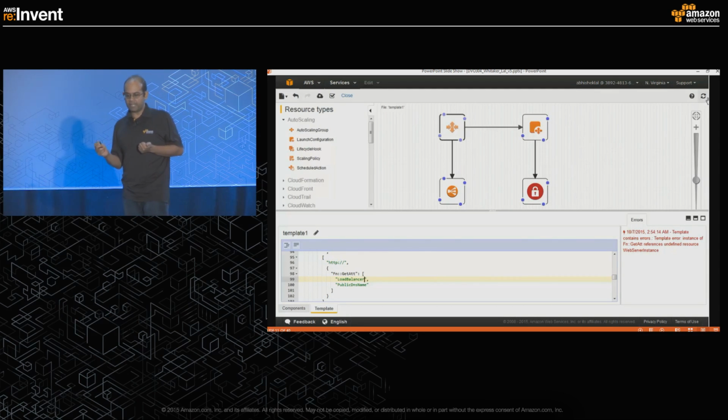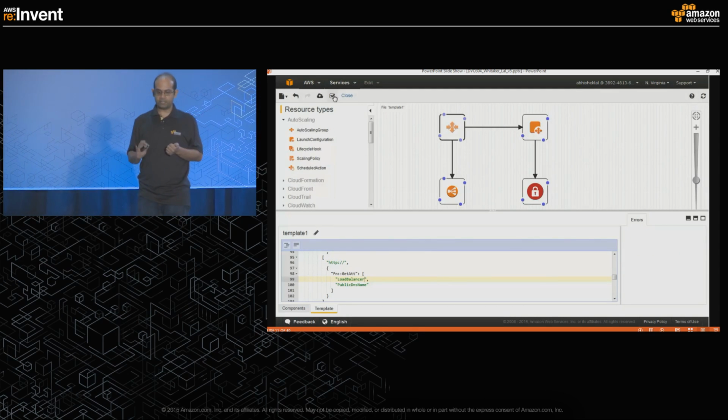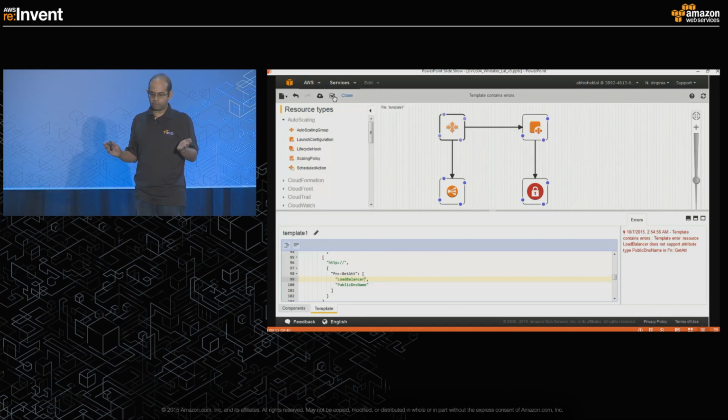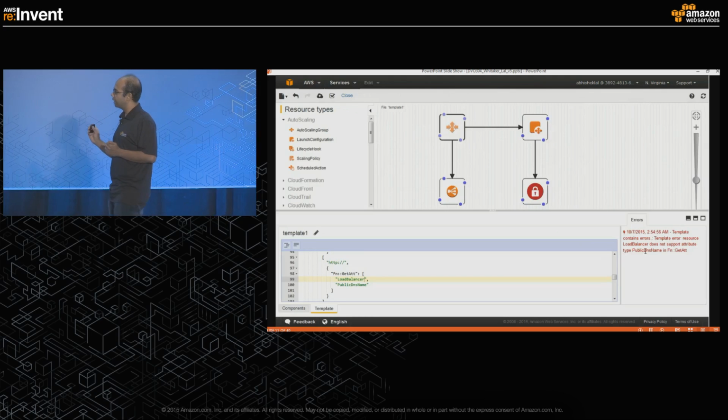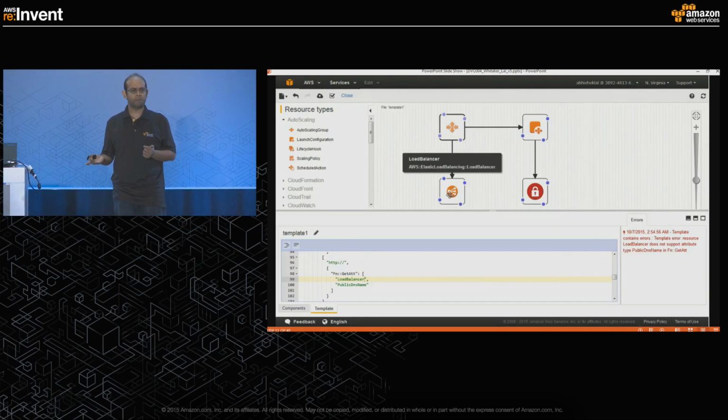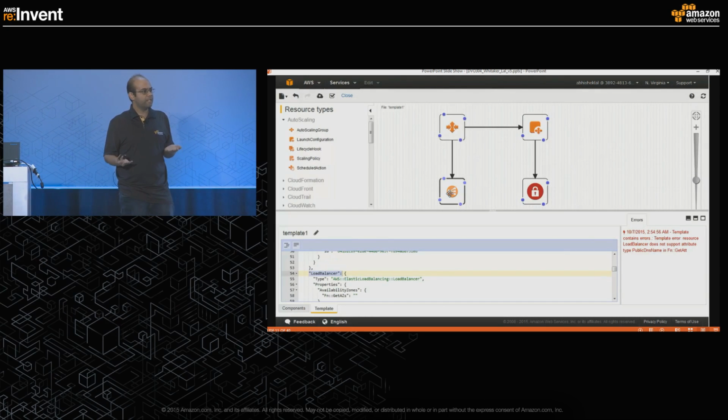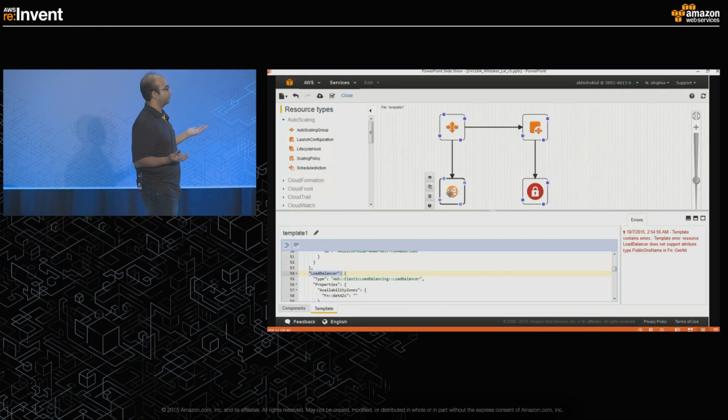So validate template helped me there. I've made my change, hit refresh, and validate again. Should all work. Oops. So clearly I've got a mistake. So public DNS name. Why doesn't a load balancer have a public DNS name? That's sort of odd to me.